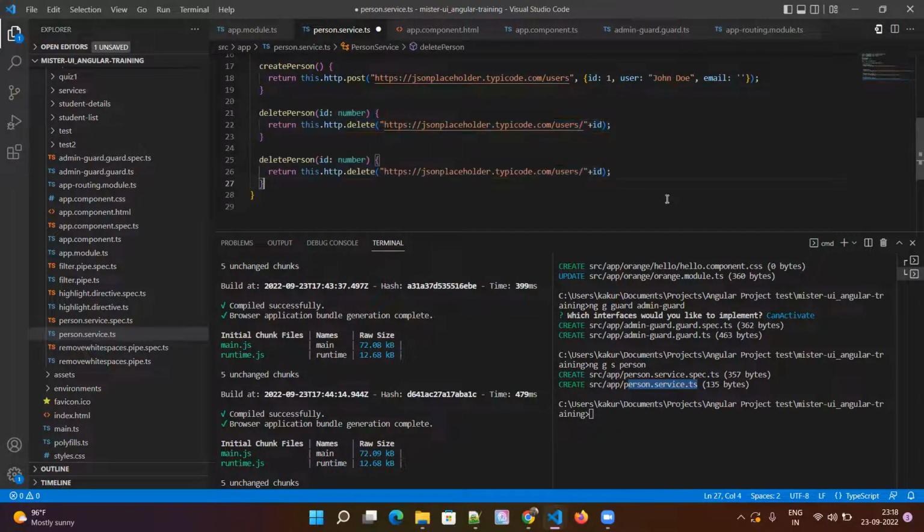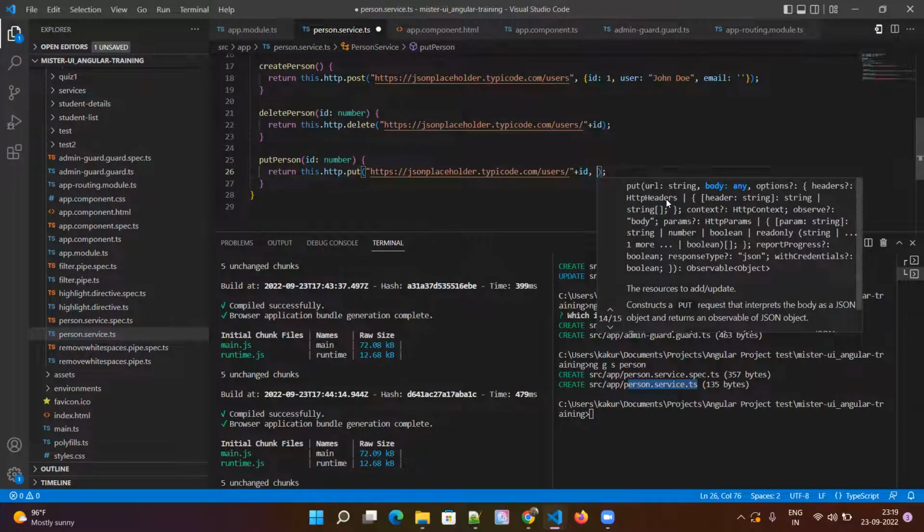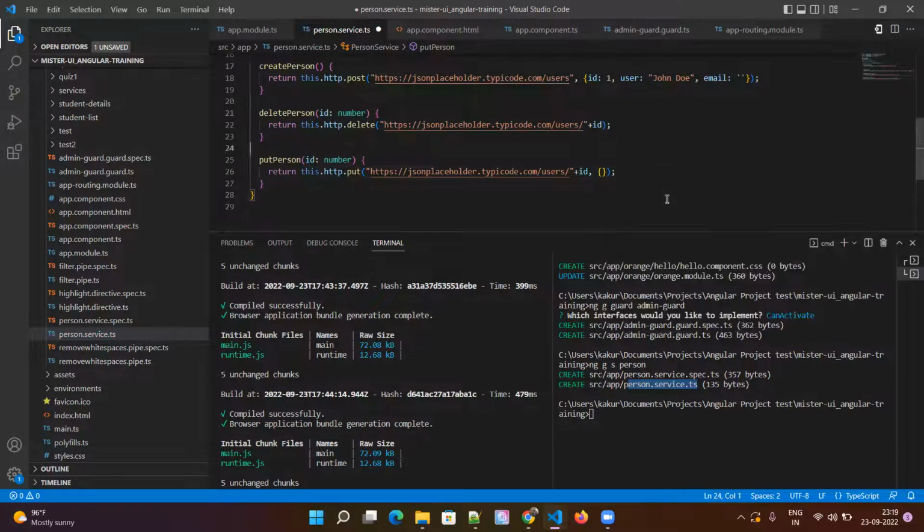And the last call is the put call, basically to update the existing object. So you can say put, and put also takes two parameters. So, what user data you want to share.